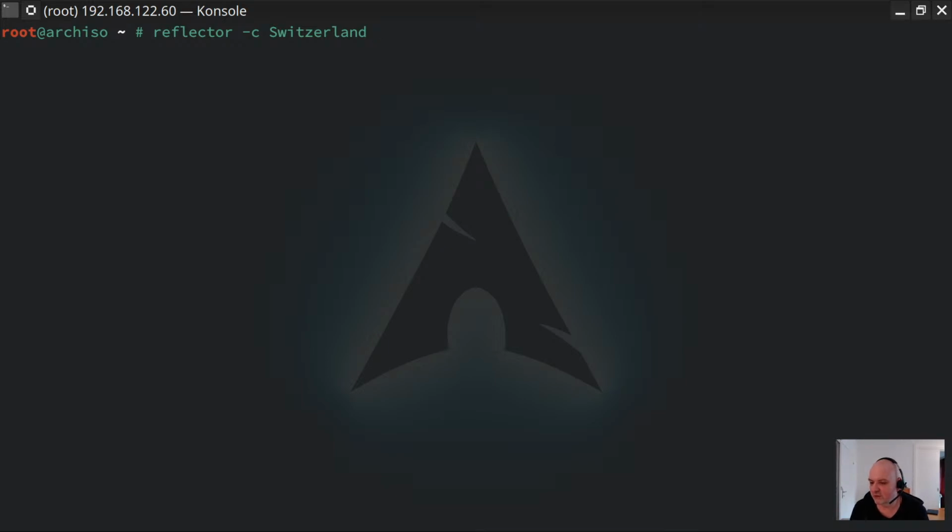You might replace this, of course, with your country, and then -a for the age. That means since how many hours the server has been updated. And I put here 6, so that means 6 hours. I've tried actually to go with less than 6 hours, but at least with the Swiss server that was not successful, and I ended up with no servers available. So I don't go under 6 hours, but 6 hours should be actually good enough.